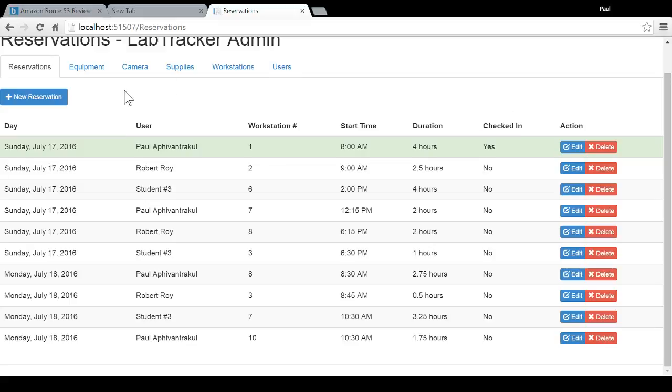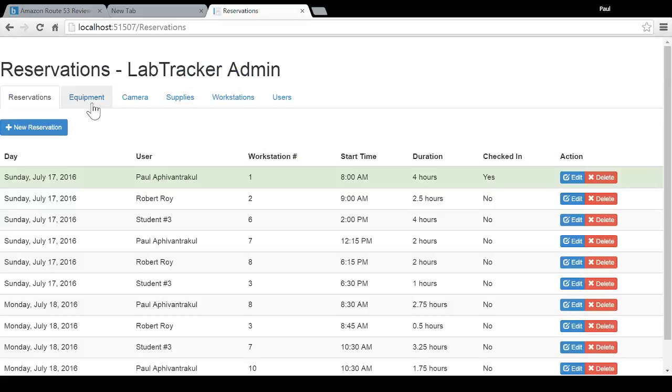There are also 3 actions that can be performed on this page. A new reservation can be created by the lab manager by clicking this button. The lab manager can also edit each reservation and can also delete any reservation. The next tab is equipment.